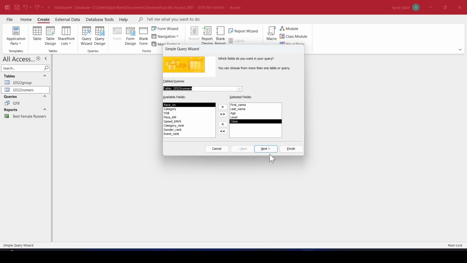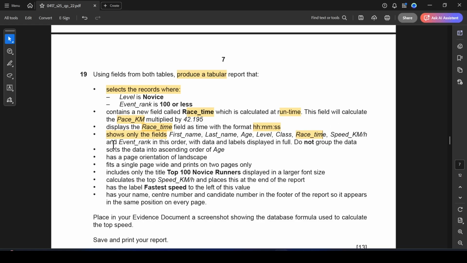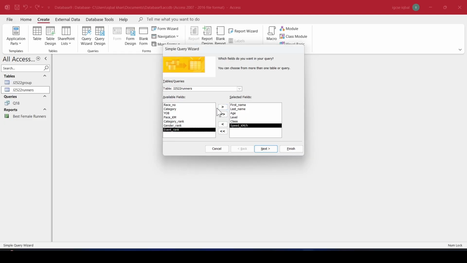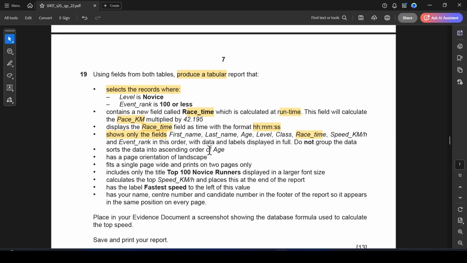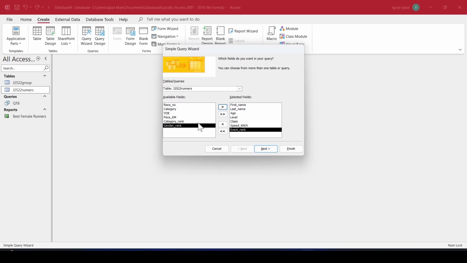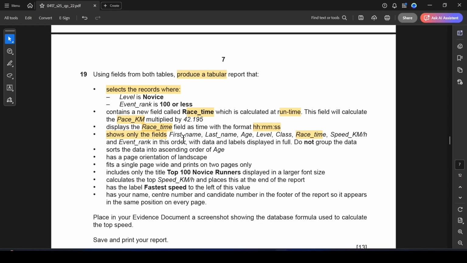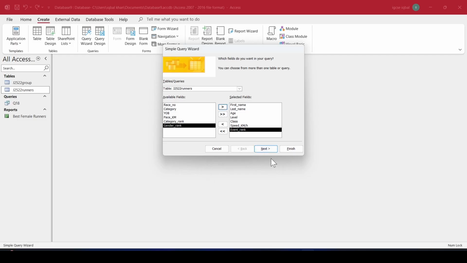Okay, pace kilometer. So now I will go to next, pace kilometer, next, and then event rank and event rank. Next, anything else I have to add? No. So 1, 2, 3, 4, 5, 6, 7, 8, because race time we have to create. All right, so we're done with this.